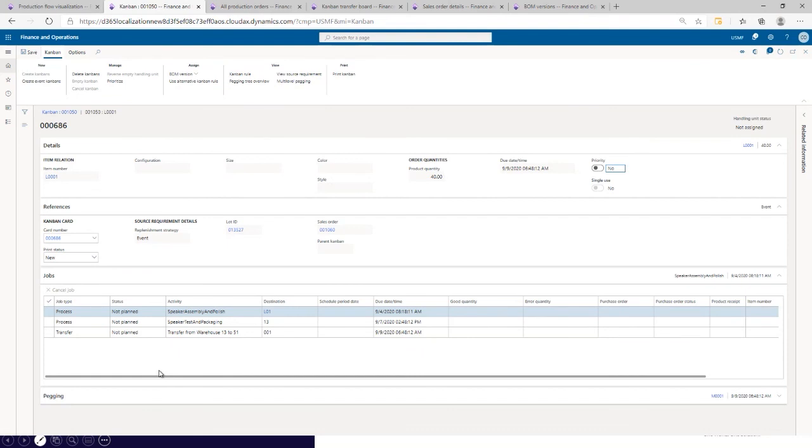Now, let's take a look at the difference of this Kanban card. Here in the details and reference, we have pretty much the same information as we previously saw in our WITHDRAWAL one. But now on the jobs, I have 3 different processes, 1 per each activity. I have 2 as a type of process, and the last one, which is going to be type of transfer.